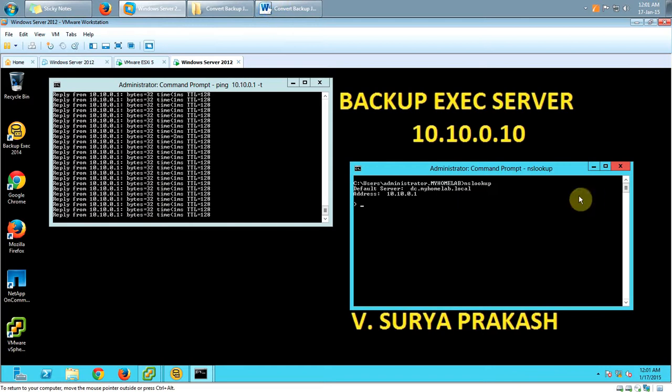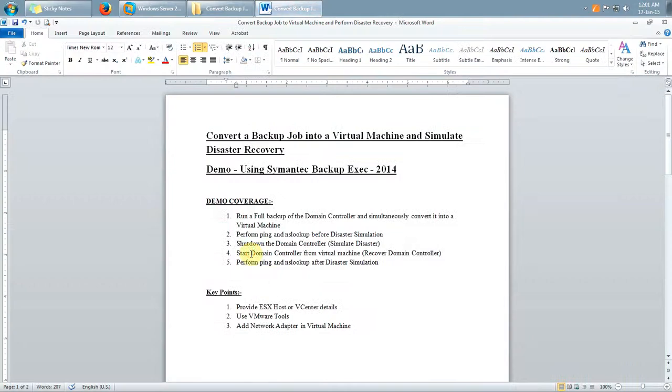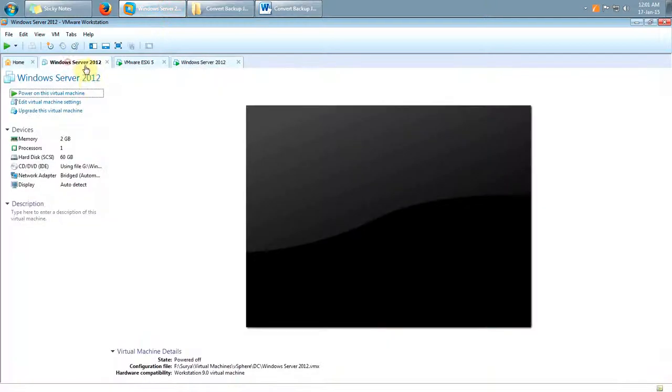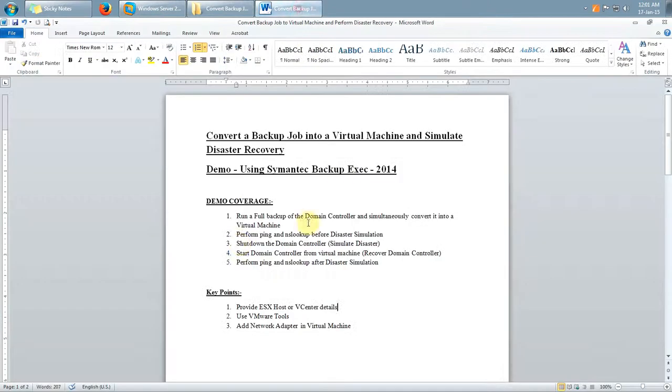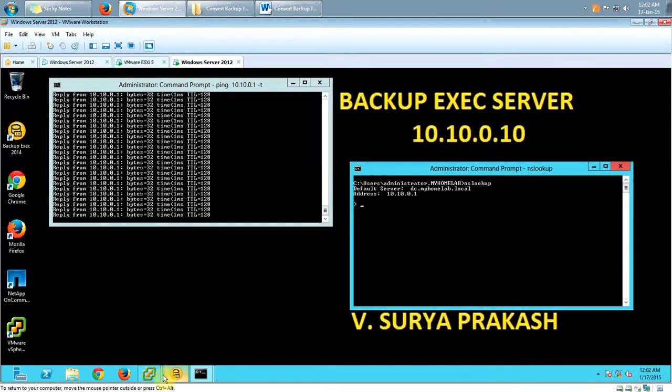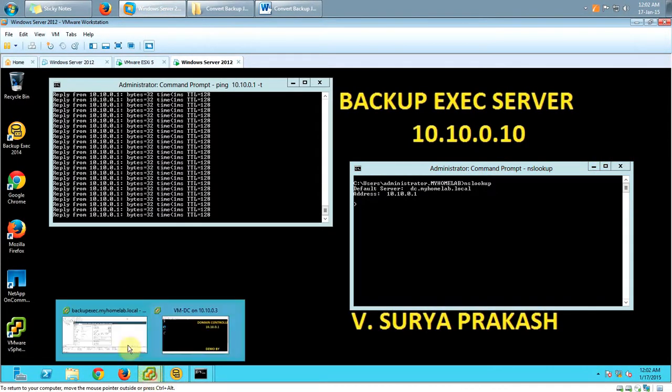Now let's take a look at the points we have covered. There you can see these are the points which I have covered today. I have run a full backup of the domain controller and I have converted it to a virtual machine. I have performed a ping and NS lookup before the disaster recovery simulation, which is before the shutdown of this domain controller. And I have shut down the domain controller and then I have started the virtual machine, which is actually the domain controller, in my vSphere client.